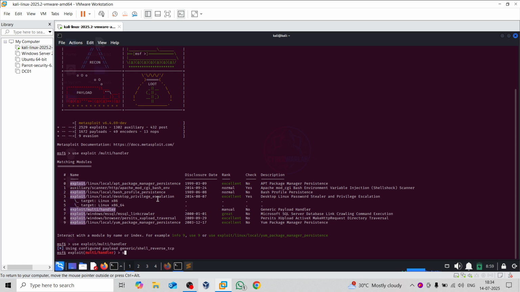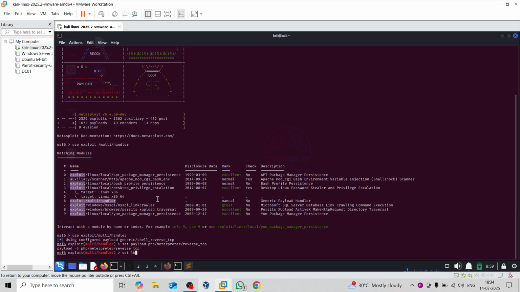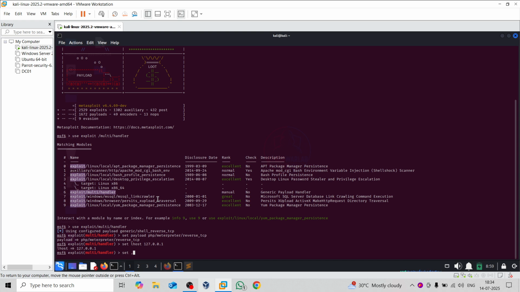Here we go. Then set payload php/meterpreter/reverse_tcp, because we are creating for the PHP Meterpreter. And then LHOST, which is our 127.0.0.1, then our LPORT, which we selected while creating the payloads. Okay, so it is 444.